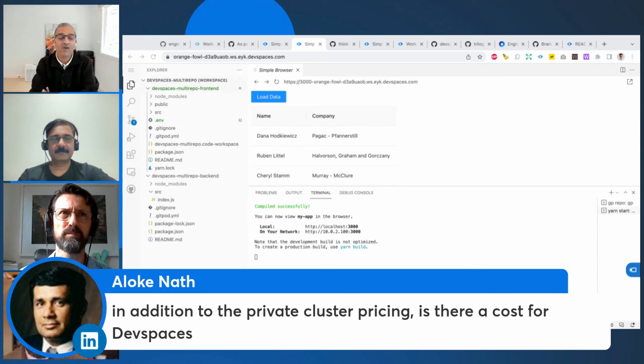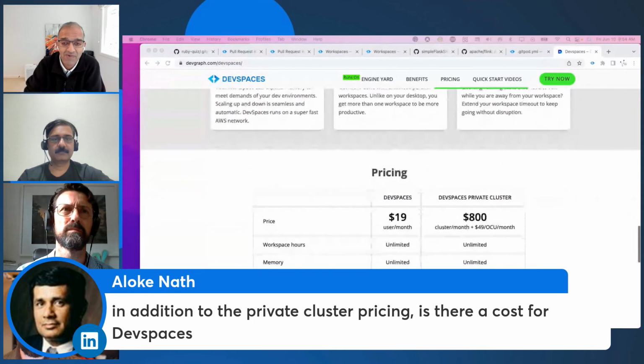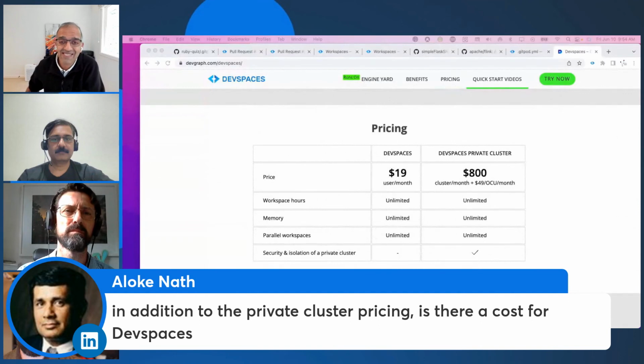So what we've done is we have actually added no cost whatsoever for any of our customers to use DevSpaces. You just pay for whatever you use from a cluster standpoint. That is standard EKS pricing. For more details, you can go to devspaces.com, and you will see the pricing tab right there. The pricing is exactly the same.